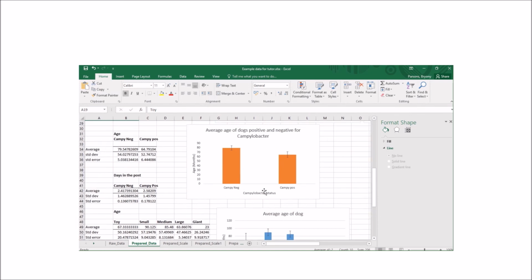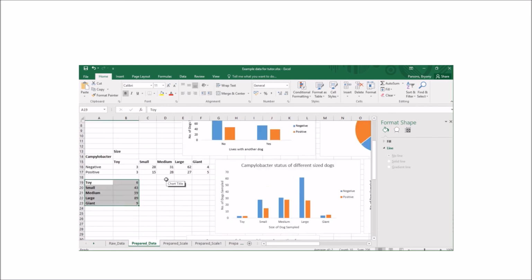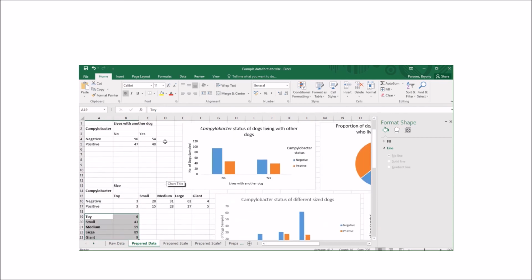And just remember, organising your data and having the right format is the key to making a good graph in Excel. And make sure that you're very detailed in both your title and your Y and your X axis. These are really easy marks when you're doing your assignments. So just make sure you get those right.